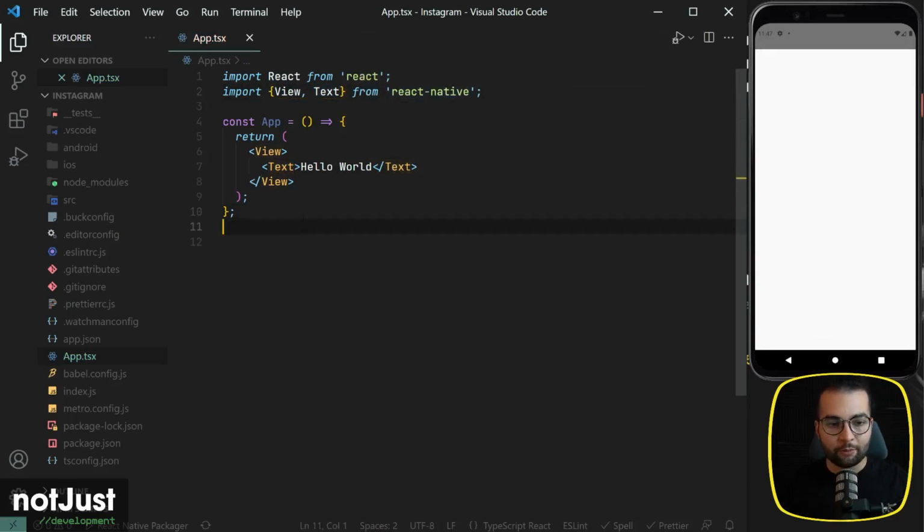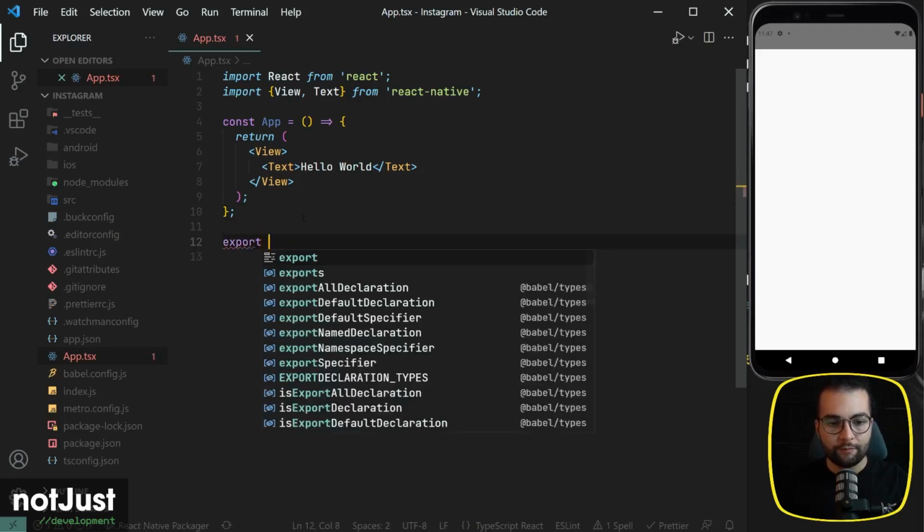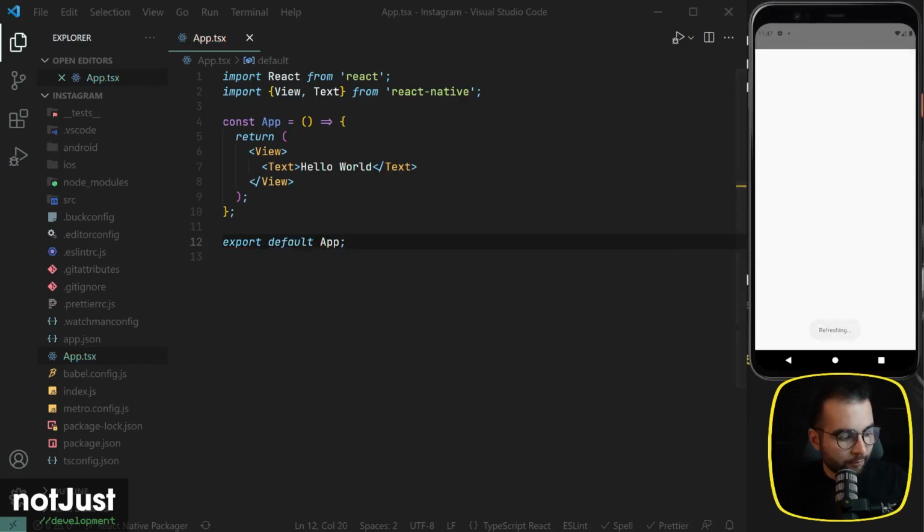And the last step that we need to do here in our application is to export our application. Export default application. And this will make sure that it can be imported by React Native and rendered here. Refreshing. And we see hello world here on the top.